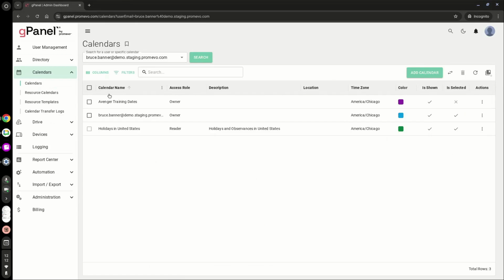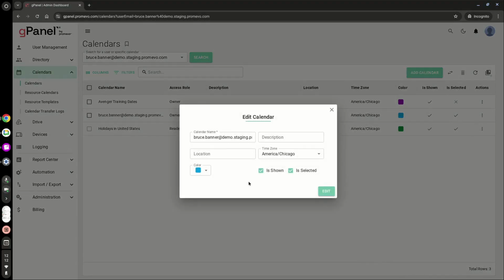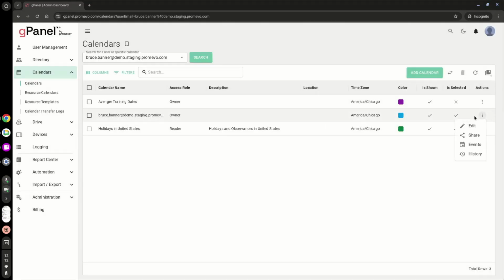As I mentioned earlier, when you pull up a user, all of their associated calendars are going to be visible. Admins are going to be able to come in to edit, share, and manage user access with roles that mirror those in the native calendar app. Calendar events are also visible and manageable within gPanel. So admins are going to be able to come in and edit the specific calendar. Perhaps you need to change the name, maybe the location, the color. Admins can come in and do that.